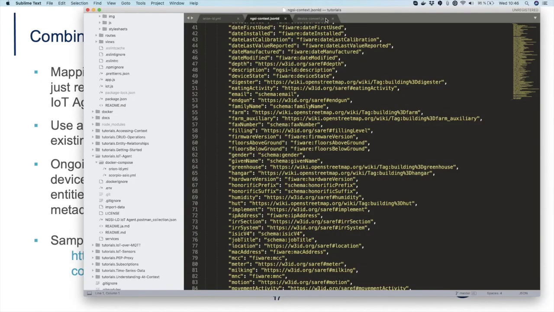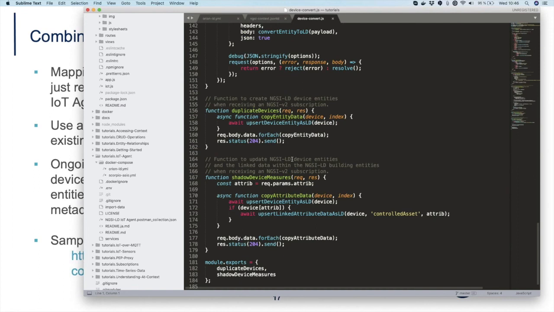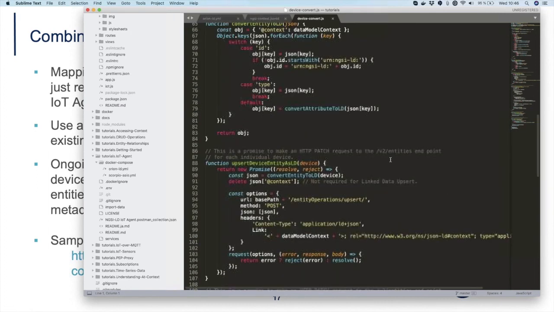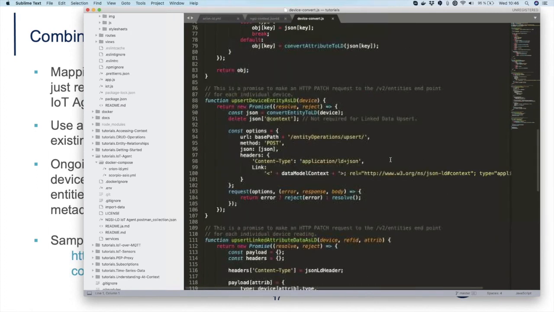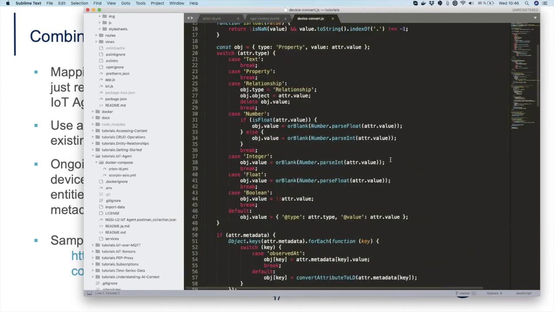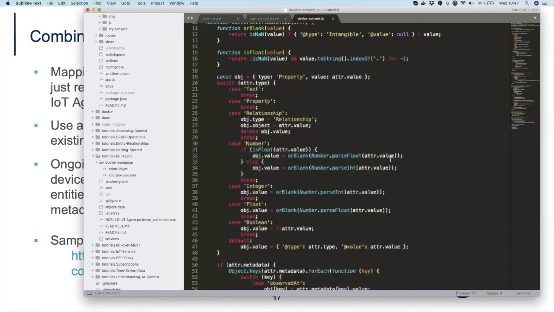If I just show you a quick example, I've got data coming in. I know that it's going to be an array, so I can just do a for each on my data and copy the attribute data. This will do an upsert for the device, and the upsert for the device is just going to convert the data into LD, and you can see it's no matter what I call my attributes, because this is NGSI V2 data, it needs to become valid for NGSI-LD.